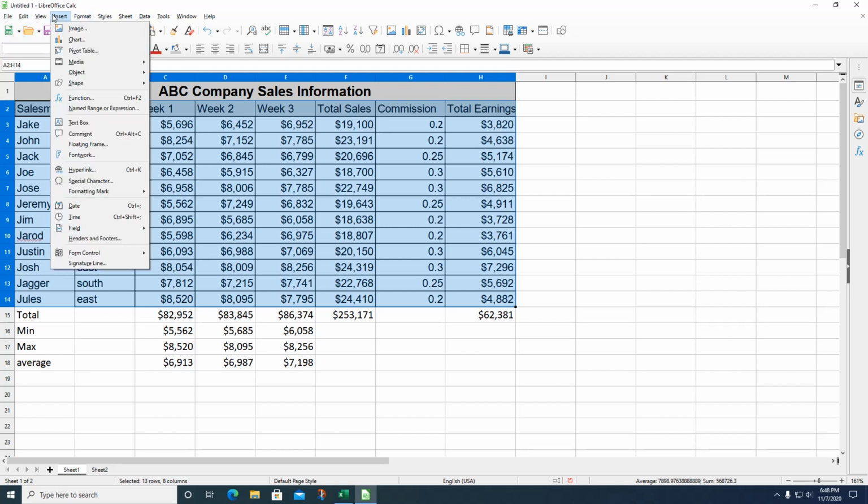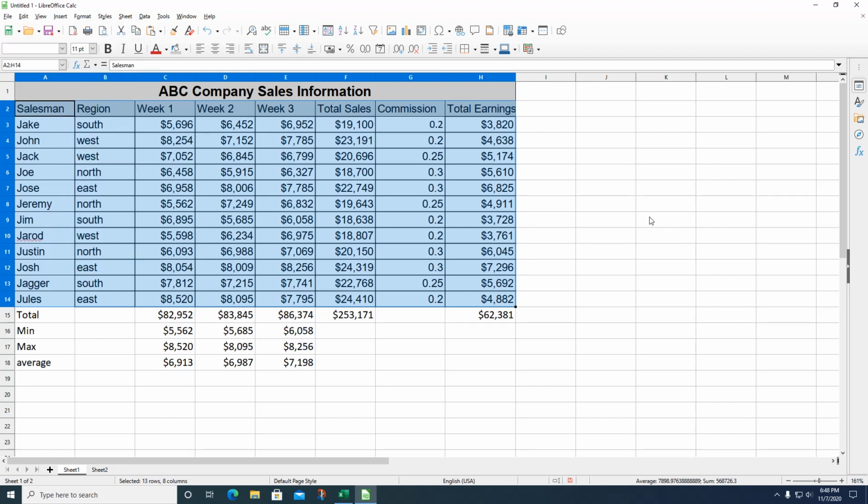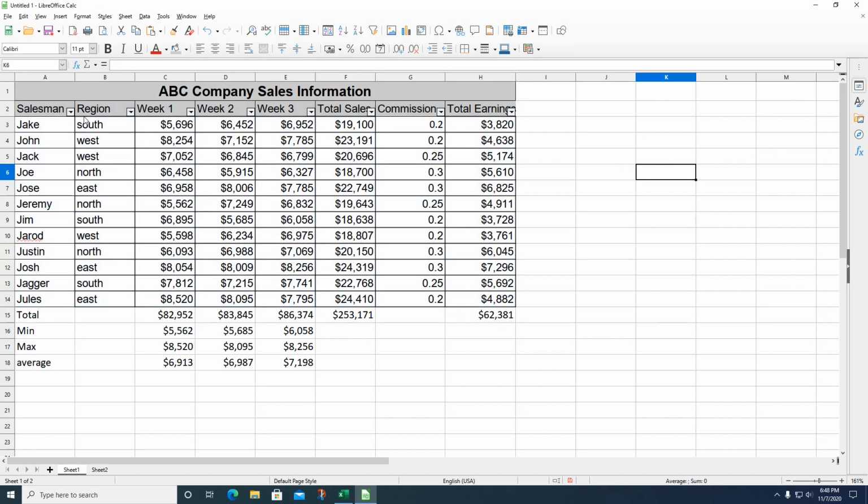That didn't work. Let's see. So what else? I think I saw something when we were scrolling up here about making it a table. Is it this thing? That's auto filter. Oh, that might work actually. Let's see. Oh, perfect. So that allows us to filter the columns.